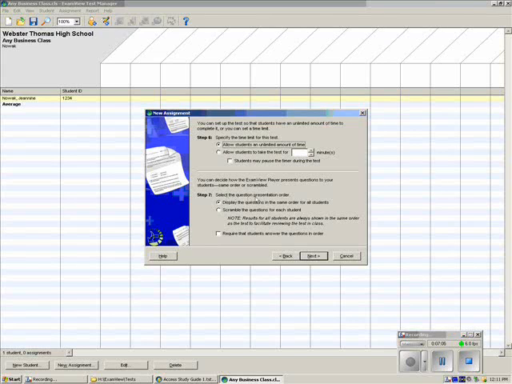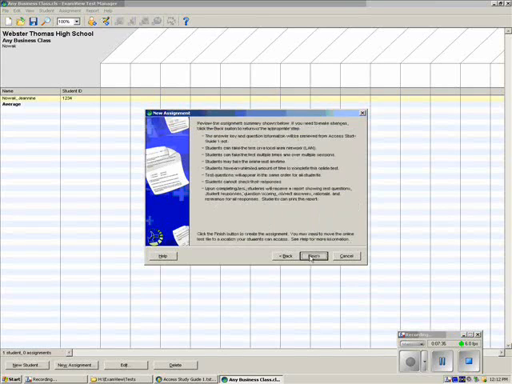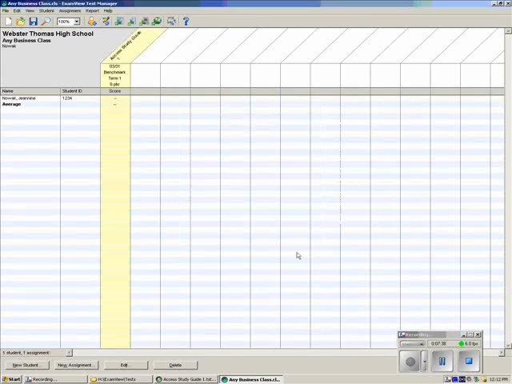Okay, now we're going to select the question presentation order, and I usually like to scramble them if I'm giving a test, but because it's a study guide, I'm going to display the questions in the same order. In step 8, you can either have them check their responses or not. If it's a normal test, I would not allow them to check the responses. And then you also have a choice whether or not you just show the score at the end or a detailed report. And then you finish.